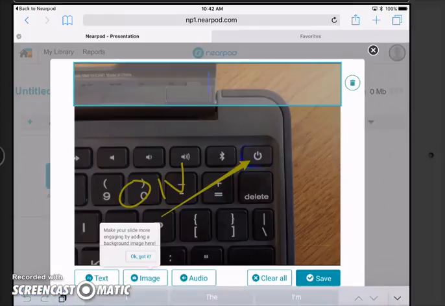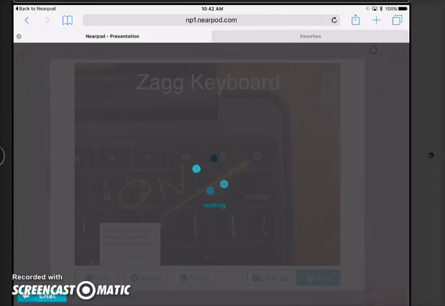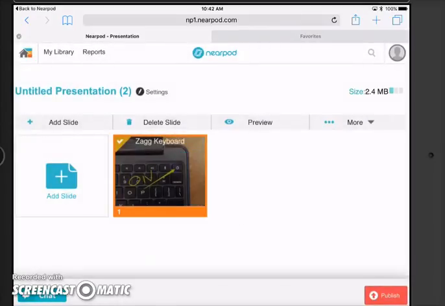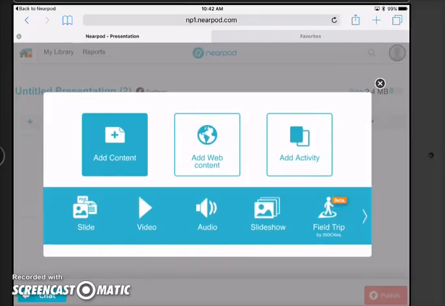I can add a title up here and I can say this is my Zag keyboard. Okay, and when I'm ready, I'm just going to hit save. So I've created my first NearPod slide. Now you could also import PDFs and PowerPoint slides as well, but on the iPad version it's a little bit more scaled down. So adding content, you'd have to add your own slides right here.